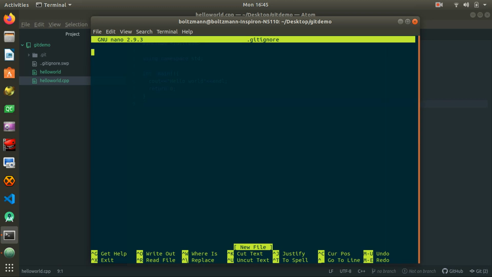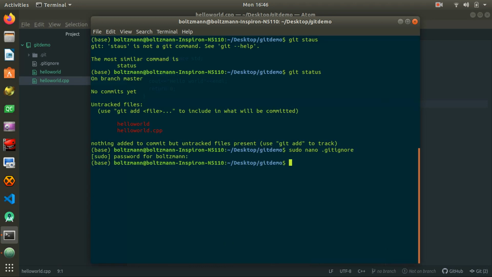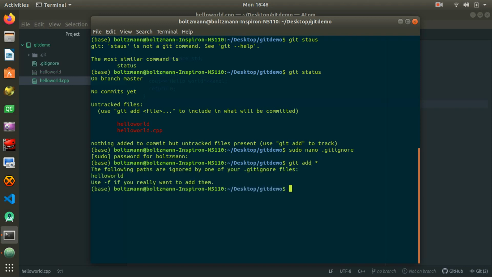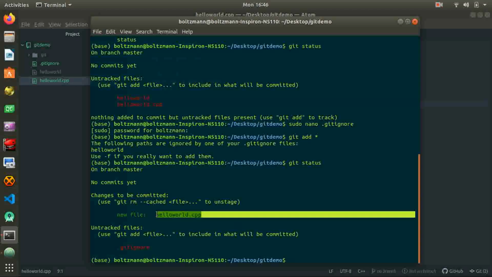I will add the extensions which I don't need, like I don't want to add files with the .out extension into my Git. I don't want the executable hello world to be tracked. If you are using VS Code, it will generate a temporary .vscode folder. You can also make it ignore that, and you can save it and exit. Now by using this command, you will be adding only the hello world.cpp to our Git.